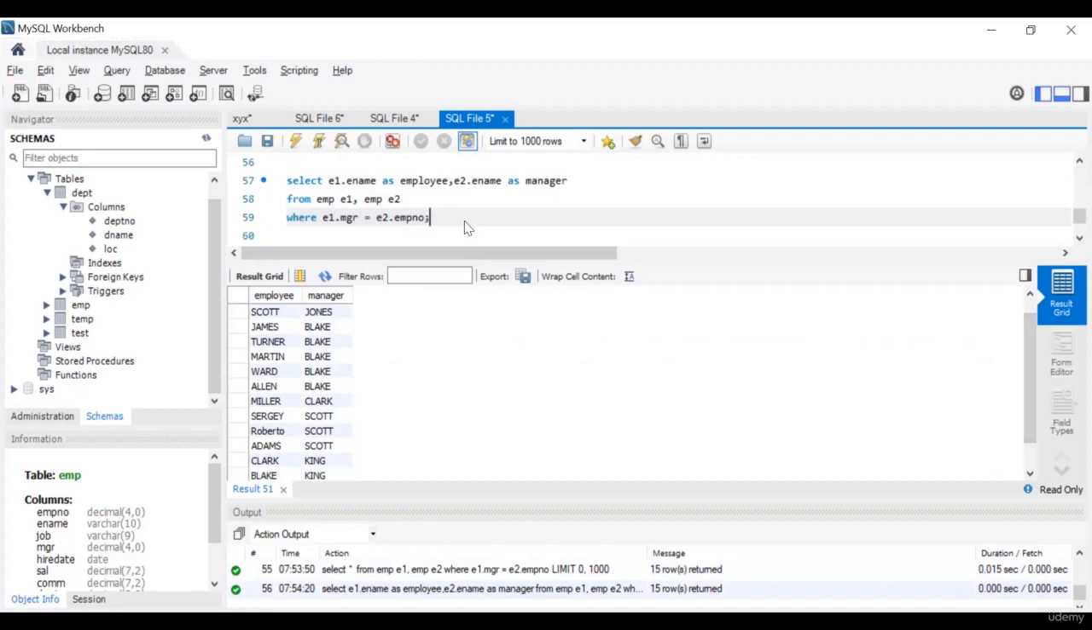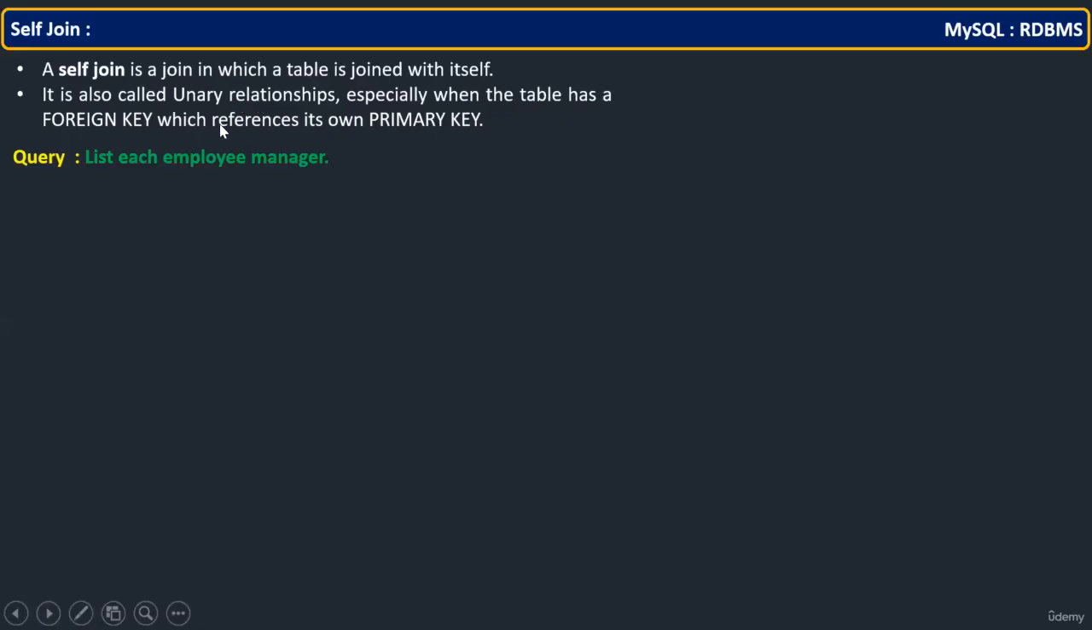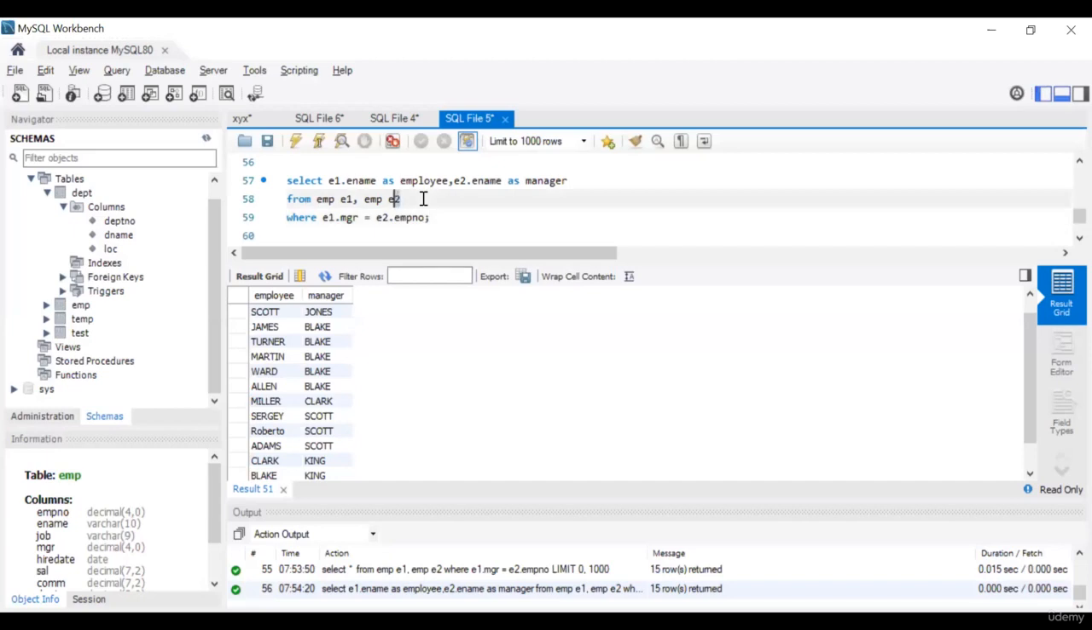If you have especially a unary relationship, then if you need the corresponding data, you can go for the self join. So nothing is there. A self join is nothing but joining the same table with itself. Okay. And this is a very important interview question also, and you have real-time applications also. So if it is a unary relationship, how will you find each employee's manager? Each employee's manager you will get automatically by doing it like this.